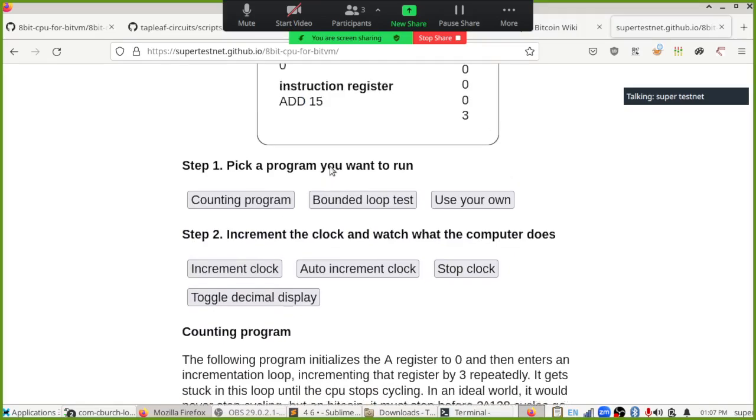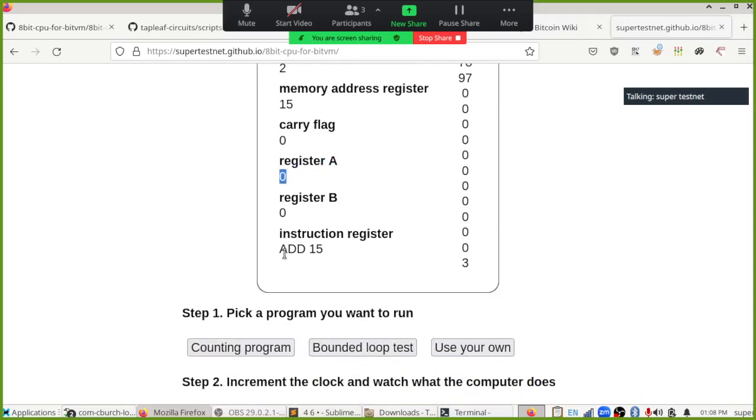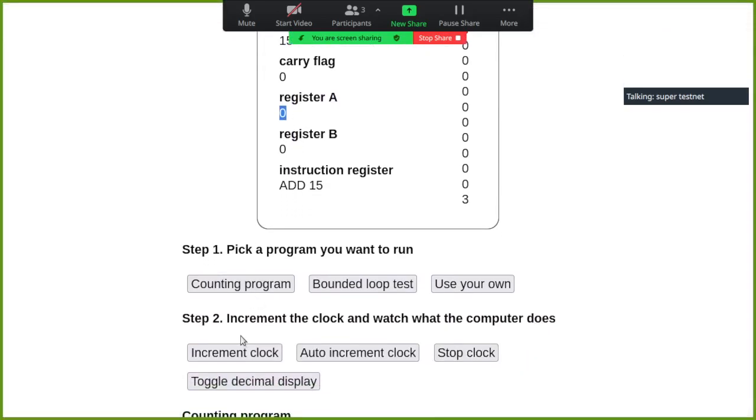And if I just keep incrementing the clock a few times, it gets down into the next instruction, which is add, and it's going to add the contents of the 15th byte of RAM. So if we count the RAM, this is 0, 1, 2, 3, 4, 5, 6, 7, 8, 9, 10, 11, 12, 13, 14, 15. This is number 15. We're going to add this number, which is 3, to the A register, which was initialized to 0. So we should see the A register turn into a 3 in a second.